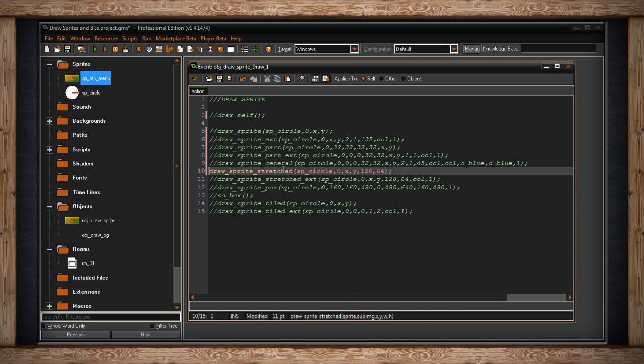Now we get to do a really cool thing. I really like this function. This is draw sprite stretched. So as usual, we pick the sprite and the subimage and its coordinate on the screen, our room, wherever we're drawing it, and then the width and the height.